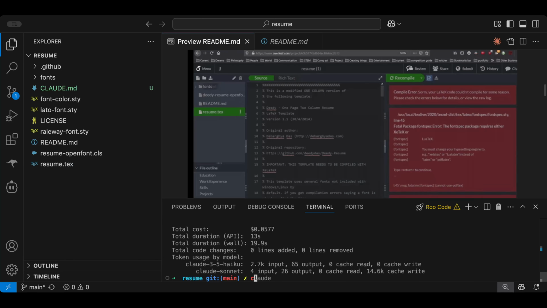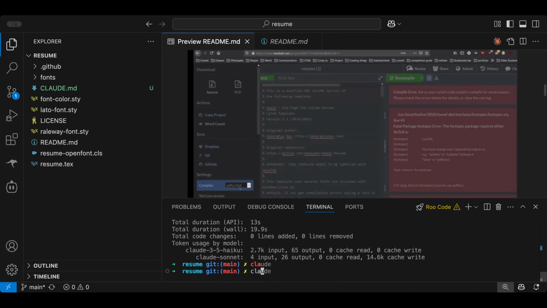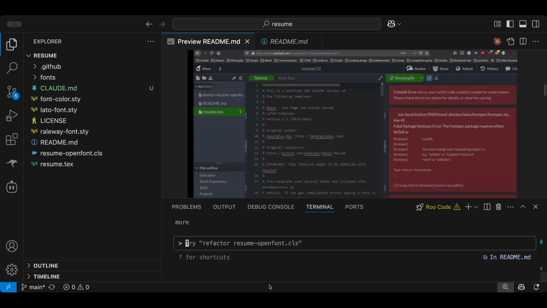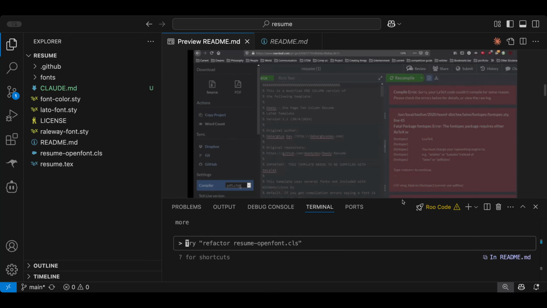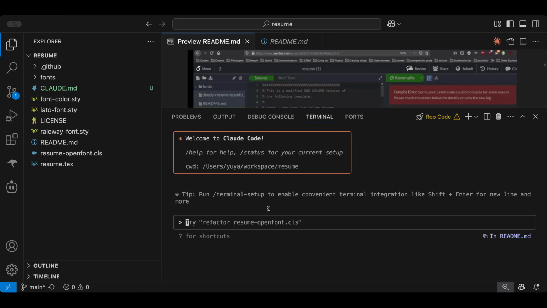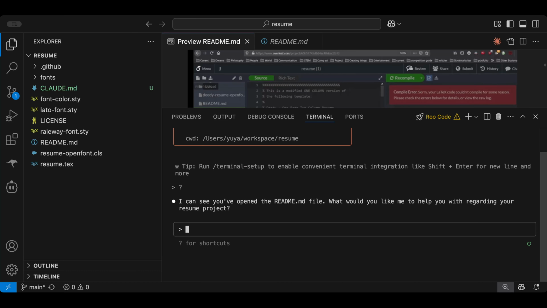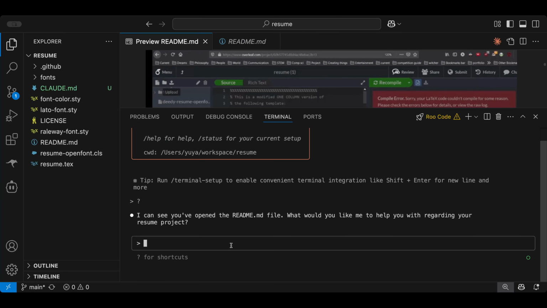So let's get started. Right now I will just type in claude. Is that Claude? Okay, nice. After typing claude, we have here, welcome to Claude Code, nice. And I don't know what I should do. Terminal setup or something. I can see you opened the README file. Seems like it's kind of connected to VS Code, but it doesn't matter.